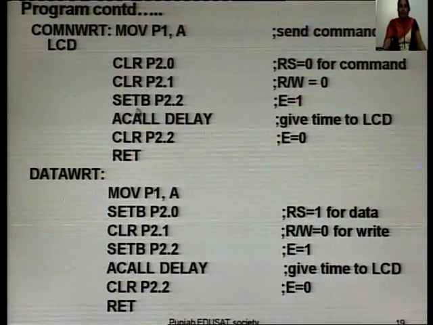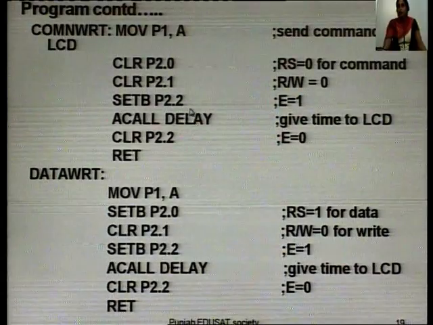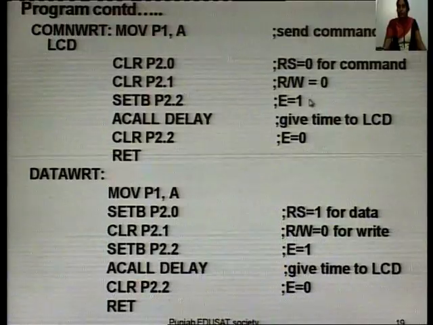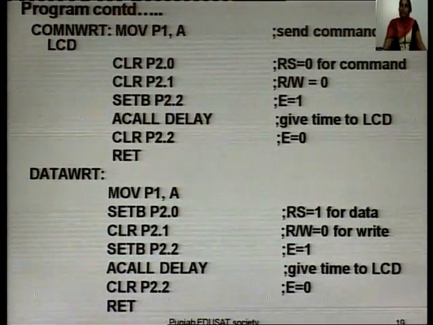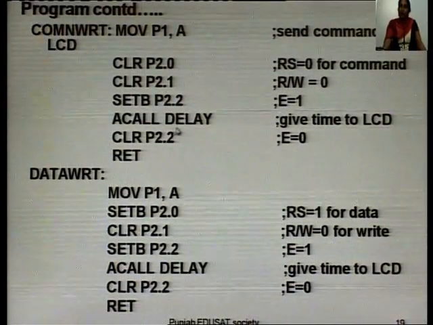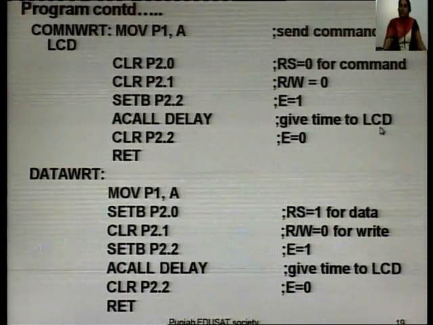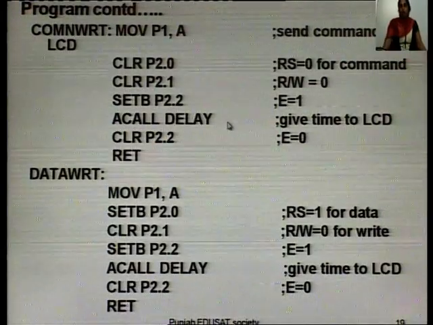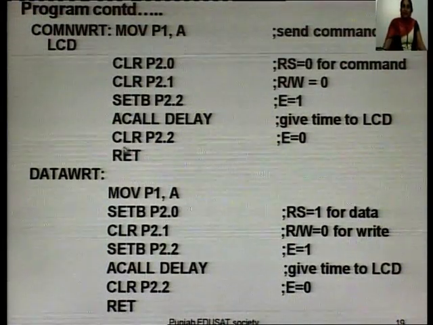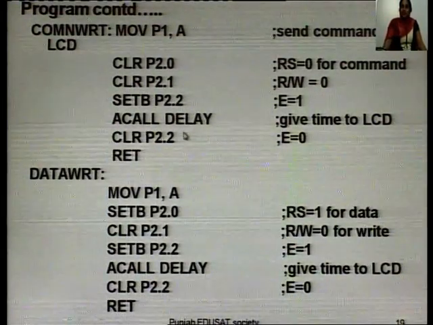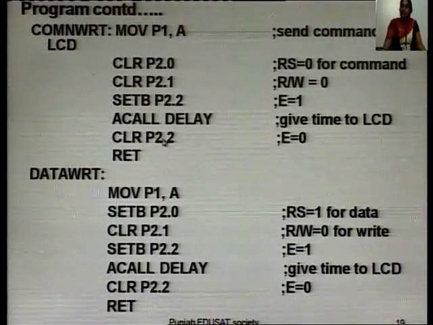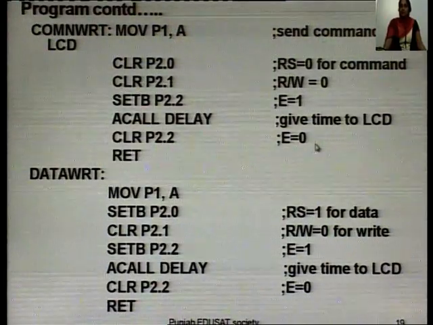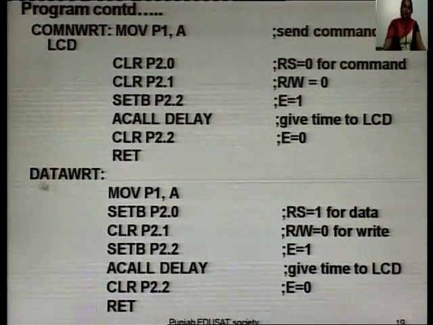After that, set bit P2.2 means P2.2 is connected to enable pin. It means enable pin is made high. After that, we call delay, give time to LCD, because enable pulse has to be high for 450 nanoseconds. For that, we call this delay subroutine. After that, we clear P2.2, then E is 0, then return.